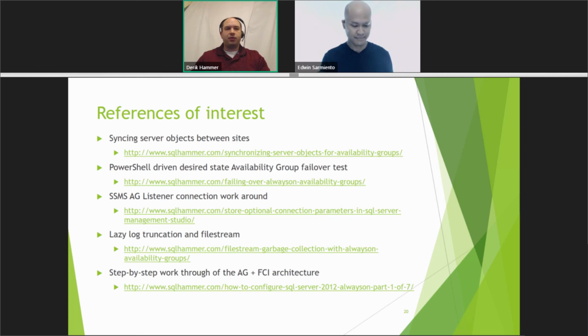The second one is a PowerShell desired state-driven failover test. What it will do is automatically reconfigure your asynchronous routes between your data centers and make them synchronous, wait for everything to catch up, do a failover, then reconfigure it back. And this is really useful for quarterly or annual tests that you're trying to do.